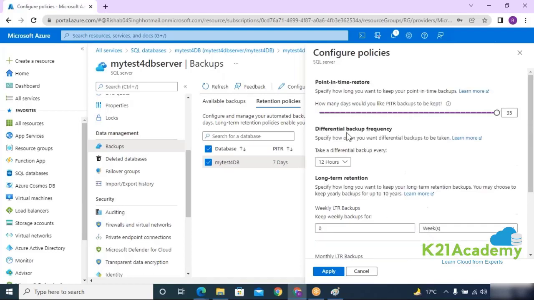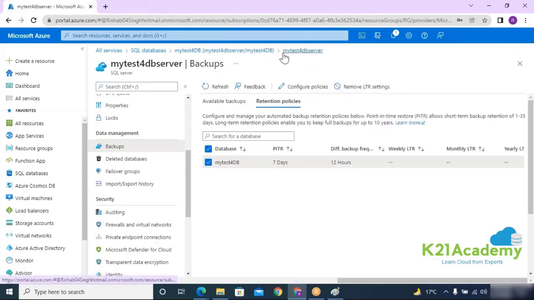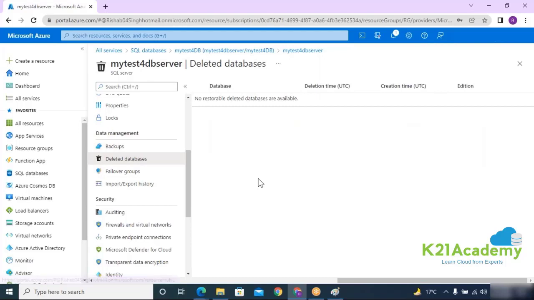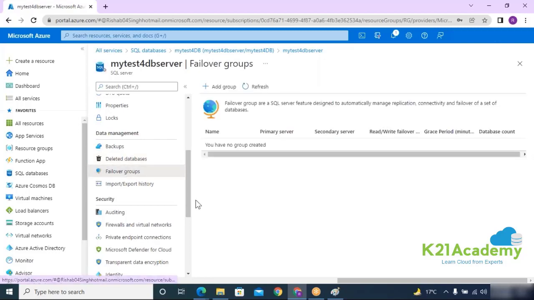So how frequently you would like to capture the data and how long you would like to keep that particular data, that is something you can pick while configuring this section. Further, you have the deleted databases option: any database that you delete, you can restore within a particular span of time. For that, you can use this option. Failover groups will be used whenever you need to do a failover between regions.